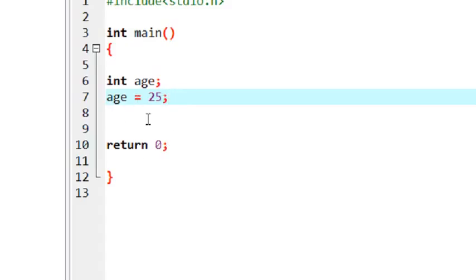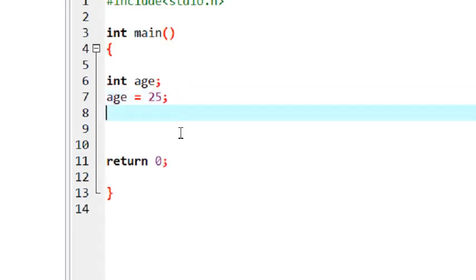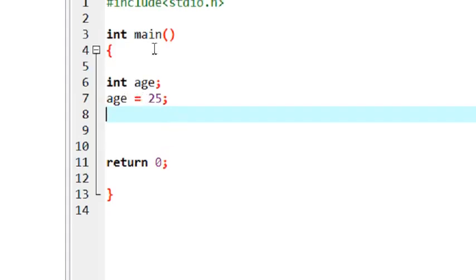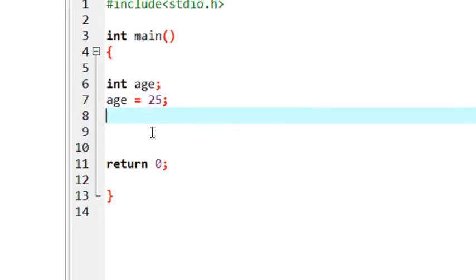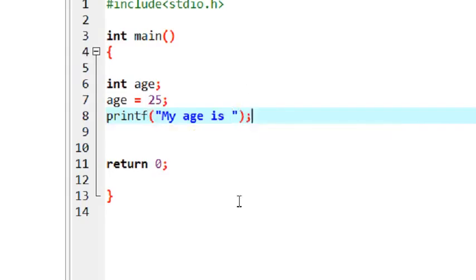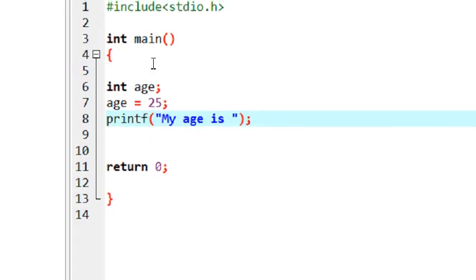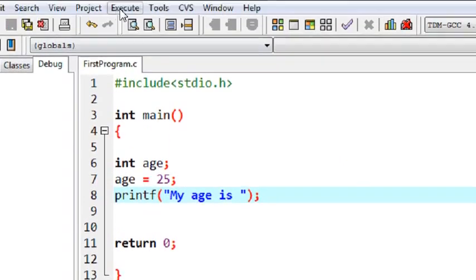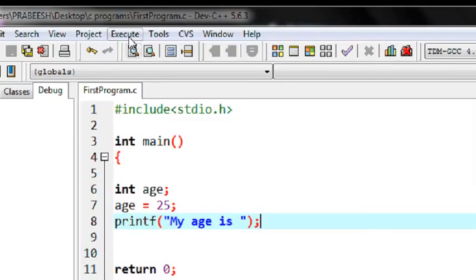I just assign a value 25 to the variable called age. Now I am going to print this variable value using a printf function. So I start a printf function, printf, my age is. This syntax we already used in the previous part of this tutorial. This is a simple printf function. I save the program, compile it, and run it.